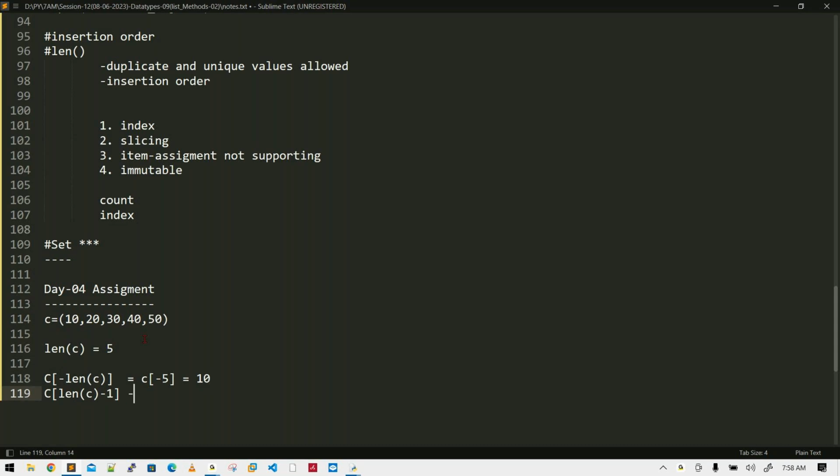Next one, C of 5 minus 1. Length is 5, but the index will start from 0 to 4. What is the answer for this? 40. Sir, length is 5, but index 50 will work. Sorry. Okay, 50, sir. So this one prints the starting number, and this one prints the last number. First one is printing the first number, and another one is printing the last number. Right?